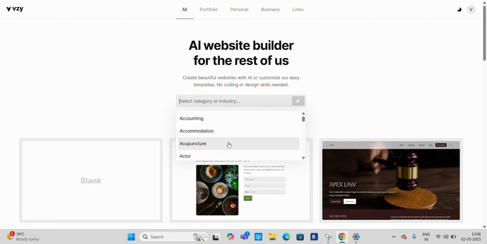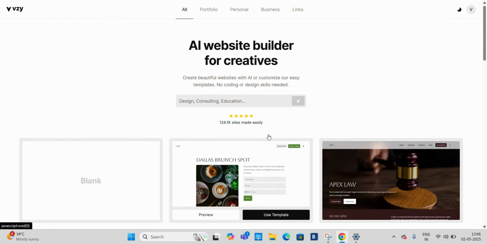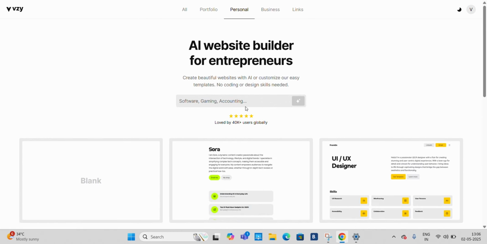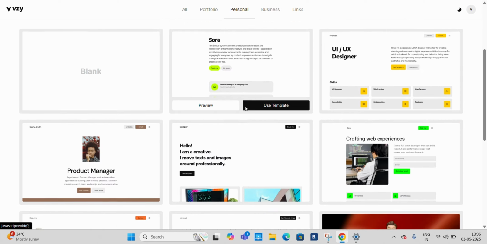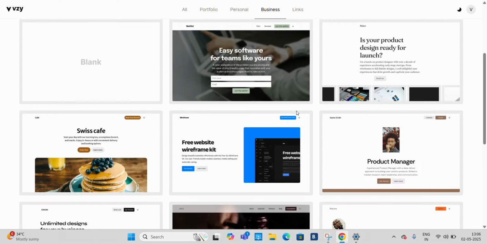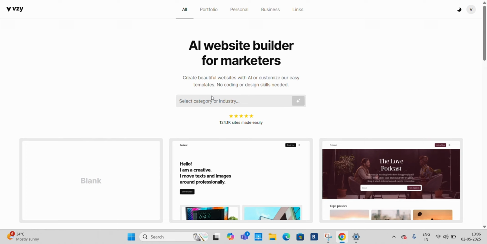So you could be either typing in your industry or you could manually select any of the template. So you have portfolio, in which you get all the portfolio websites, and the personal templates, you get all the personal templates. Then you have the business one, and this will give you all the business. Then you have the links section, in which you get some templates. So let's just go ahead and select the category.